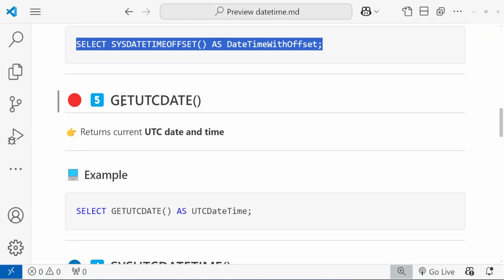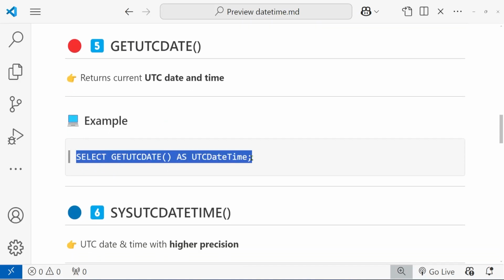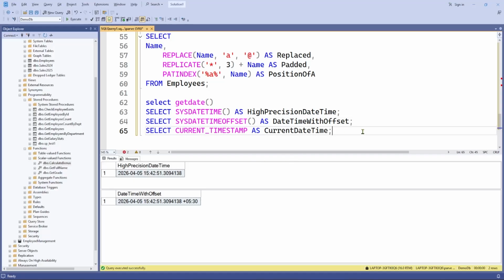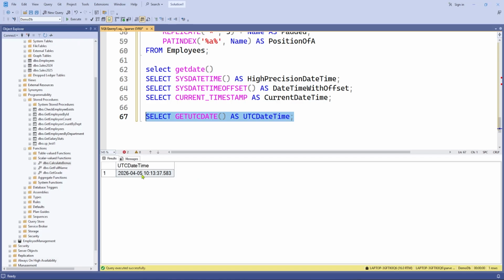Then we have GETUTCDATE. If you don't want your local date and time, then you can use the GETUTCDATE function. If you execute this, you will get the time and date, but this is not your local time. This is the UTC time zone, right? So you will get the UTC time using this function.